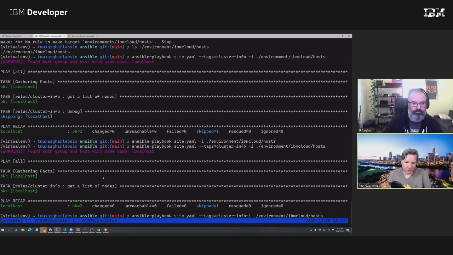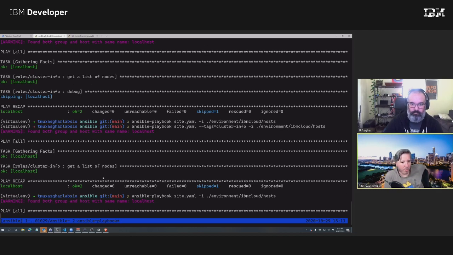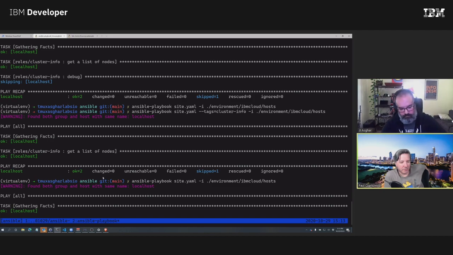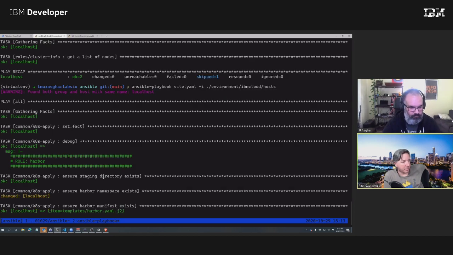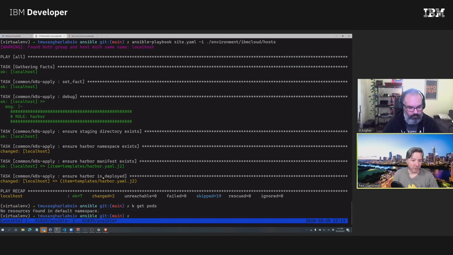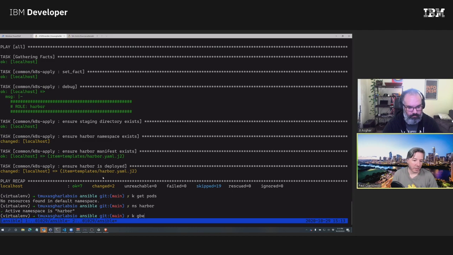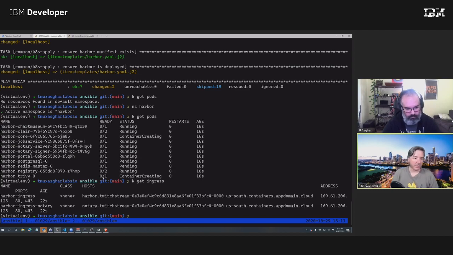And so now we can rerun the whole thing. And you can see it's going straight to Harbor, right? Because it didn't need ingress, cert manager, or external DNS. And of course, we're not doing the wait on Harbor, so that finished real quick. So let's do ns Harbor, kget pods. So you can see our pods coming up, kget ingress. You can see our ingress coming up.